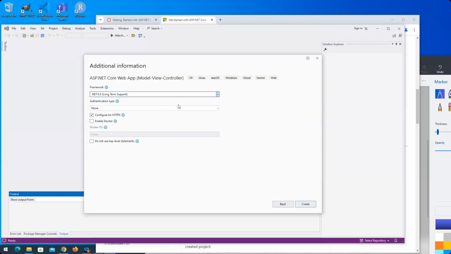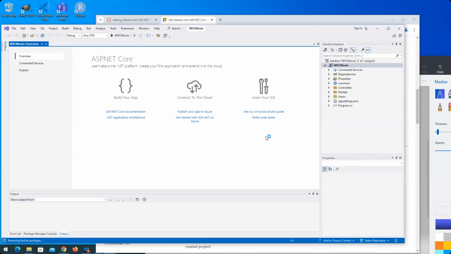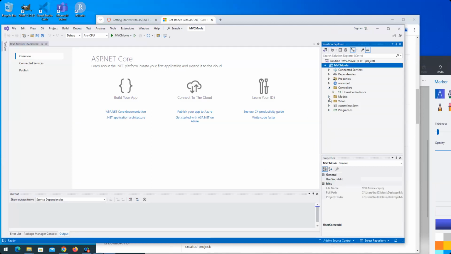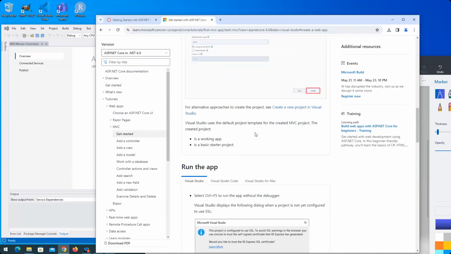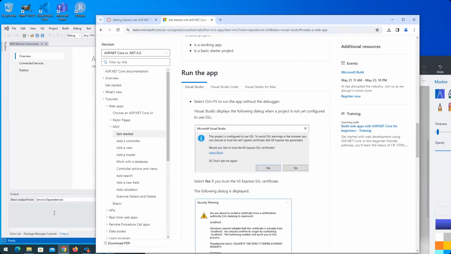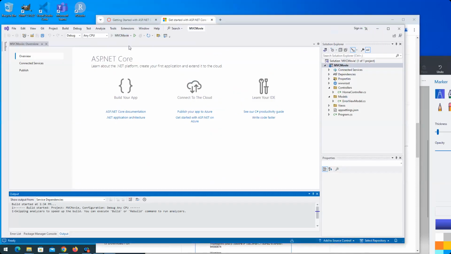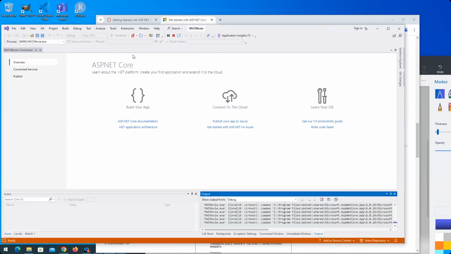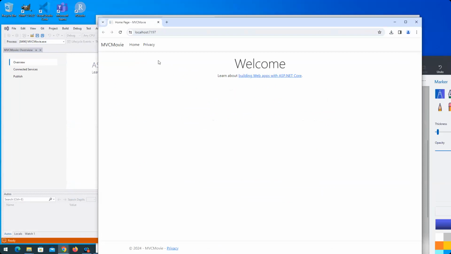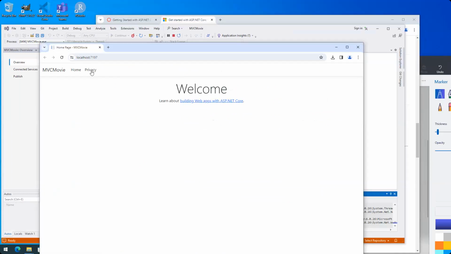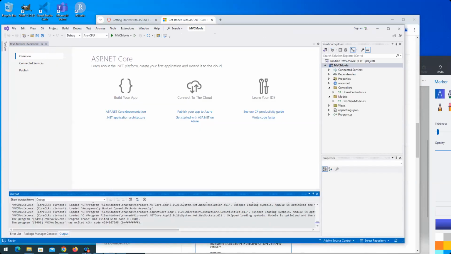What version do we want? Authentication type, we're going to do none, but it would be very similar to what we've done with our Razor pages. And we're going to click create. So we have something very similar to what we had before. The difference is we now have a controllers folder, and we have a models folder. Okay, we can run this. And we see the same thing pretty much that we saw before, an empty application.